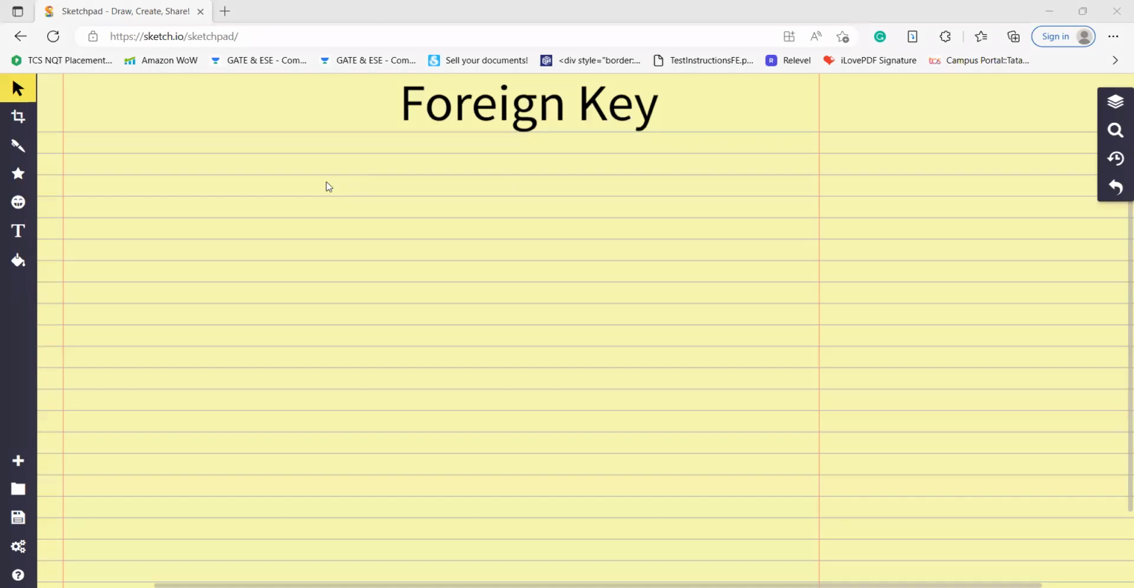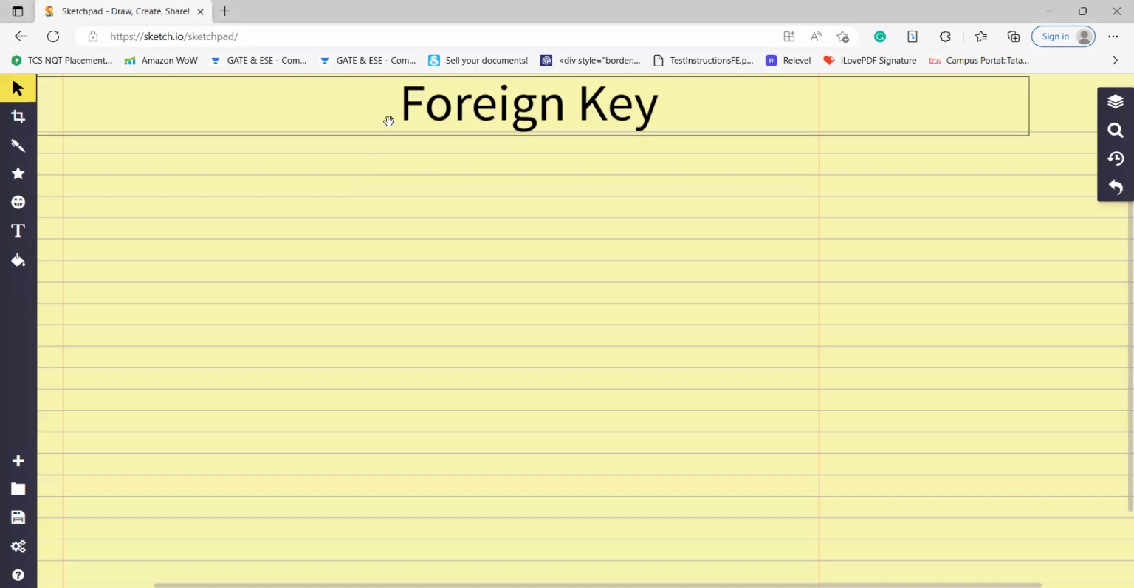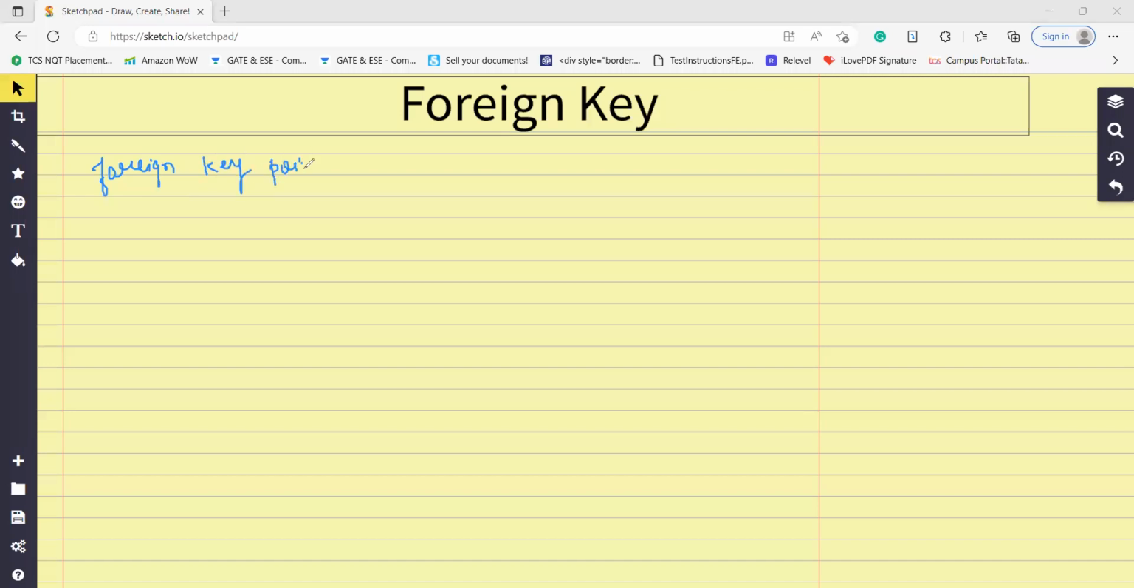In this video, we'll be talking about foreign key. Okay, so let's see what is a foreign key. A foreign key points to a column of another table and links the two tables.